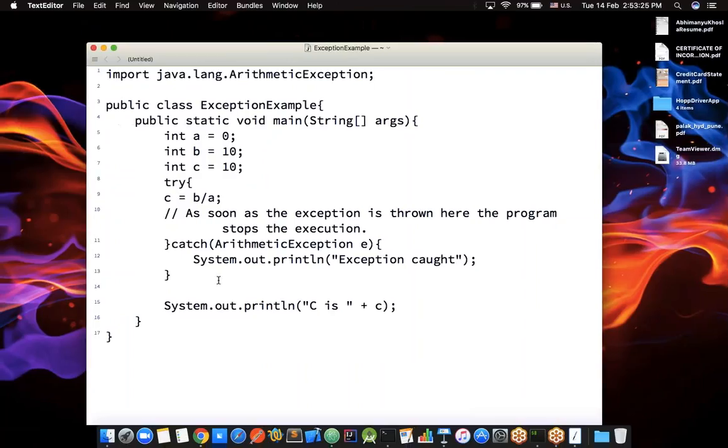Java exception, right? Exception caught. We try to calculate number C by dividing B by A. What happens? It says exception caught. Exception caught, right? Exception caught, and it prints.